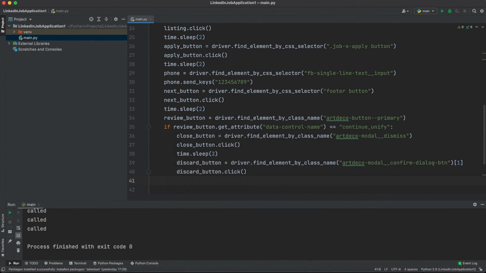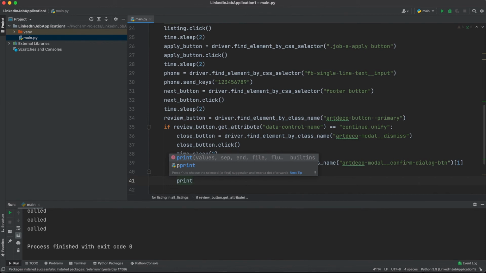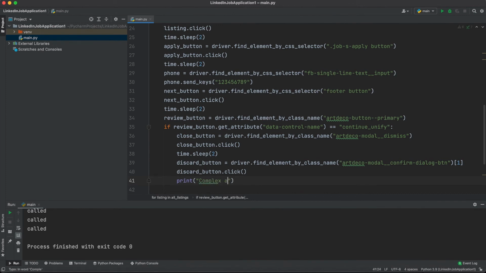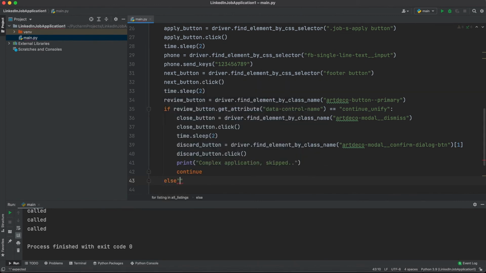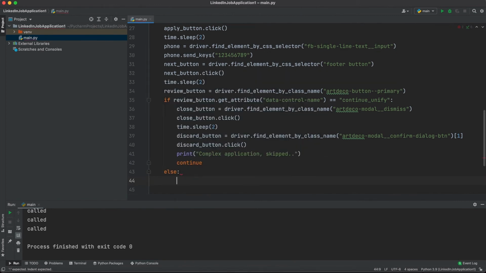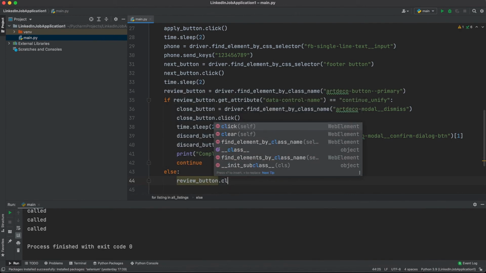Then I'm just going to print out saying that if we close this form over here, it means that this is a complex application, so we skipped it. Complex application skipped. Then I'm going to put continue over here and continue to the else condition. Now in the else condition, we are going to click on the review button. So review button dot click.